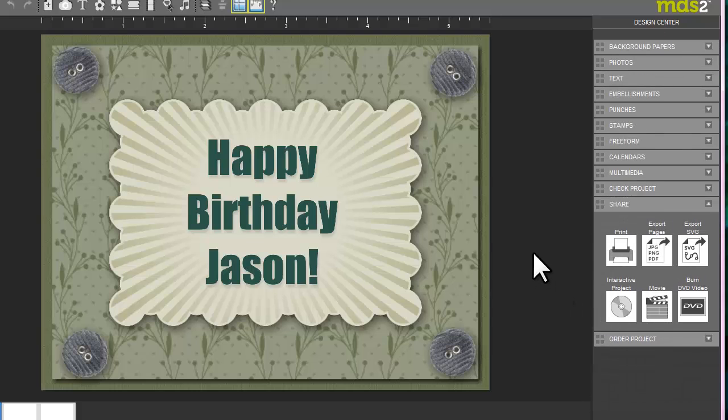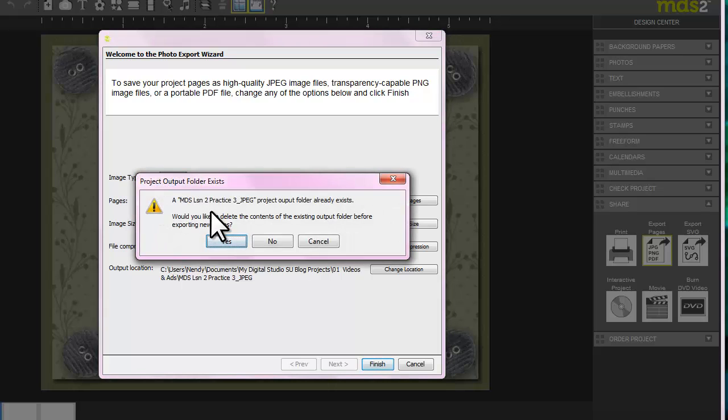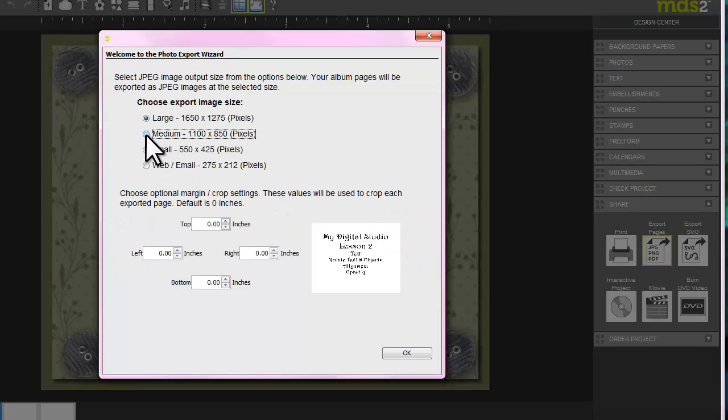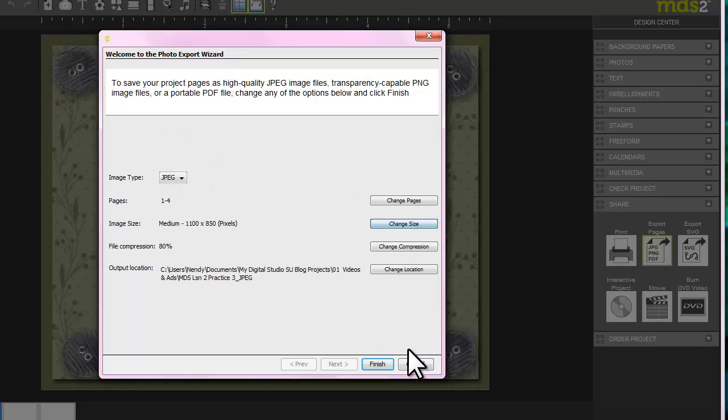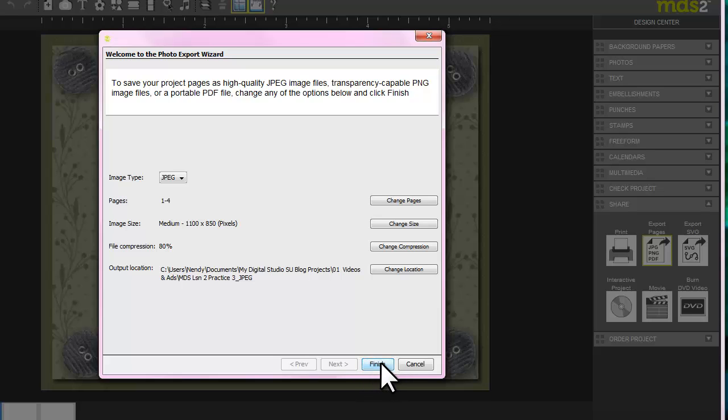Okay, we will share this project. You can either print it on your home computer, or if you're going to email it, you can either choose a JPEG, which I usually do, or a PDF file, which if the person has Adobe Reader on their computer, you can read it. I have saved this several times before while practicing, so yes, I will replace the contents. I want to change the size to medium because it will load faster when you are emailing. It starts out at 100%, but I usually do 80%. There's no visible difference between the two when you're emailing. Then click Finish.